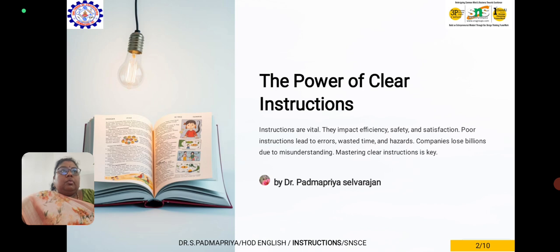So what are instructions? Instructions create efficiency, safety and satisfaction. Poor instructions lead to errors, wasted time and hazards. Companies lose billions due to misunderstanding. So if you give clear instructions, it will help you develop your product or your project in a better manner. First we will see where we can use this kind of instructions.